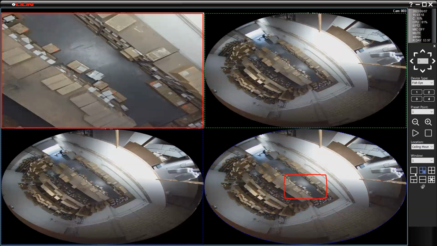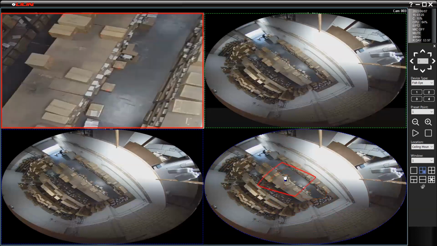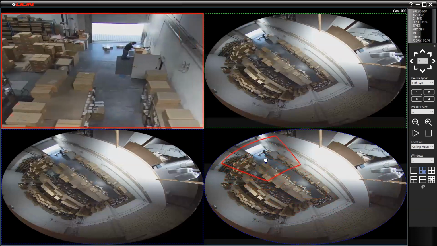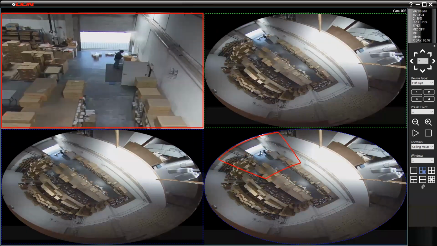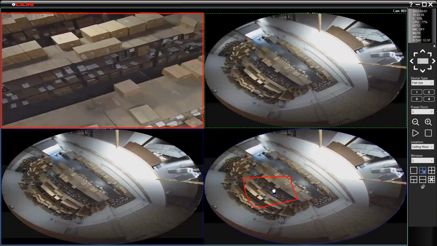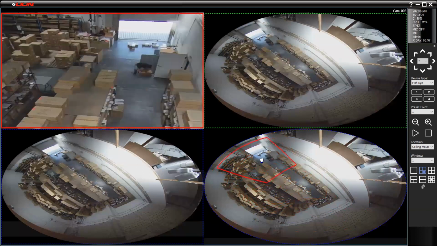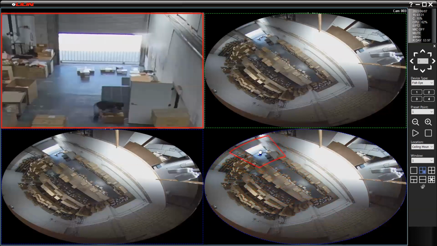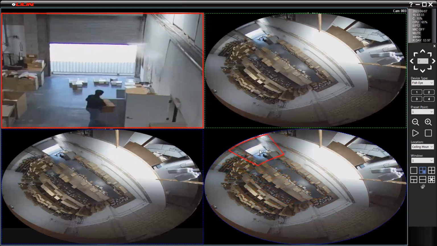And just like the first option right here, we can simply drag using the PTZ option and basically select different areas we want to view. So for this, I'm going to go ahead and set it for this garage area right here.